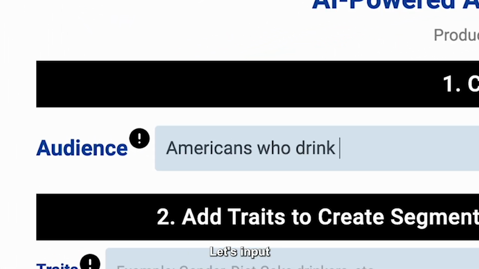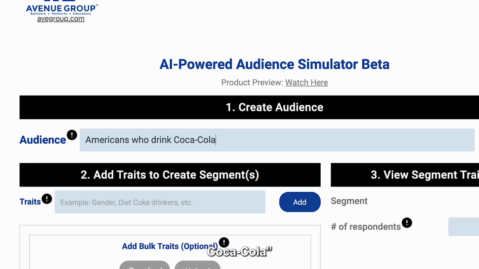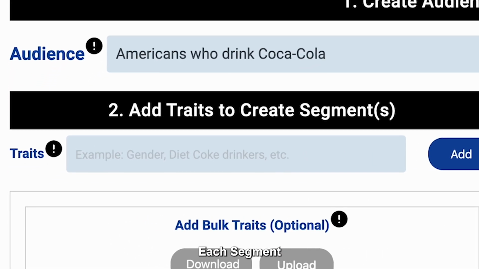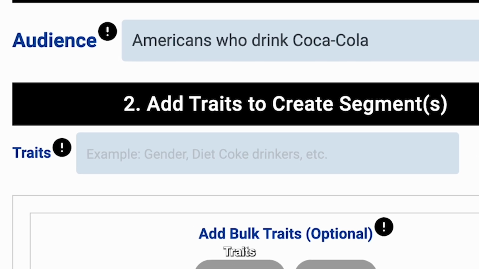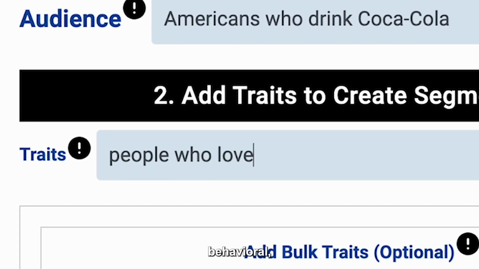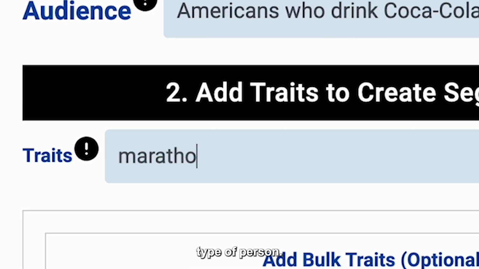we want to target. Let's input Americans who drink Coca-Cola. We have a broad audience, so let's create some segments. Each segment is made up of a combination of traits that define it. Traits can be demographic, psychographic, behavioral, anything that can describe a particular type of person.